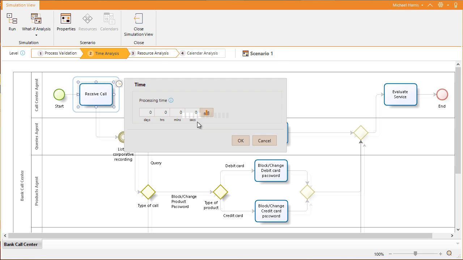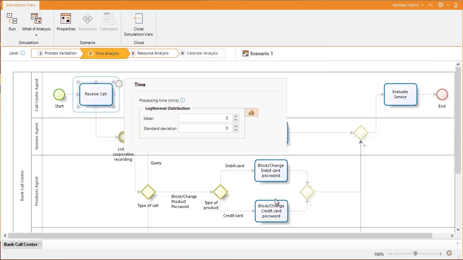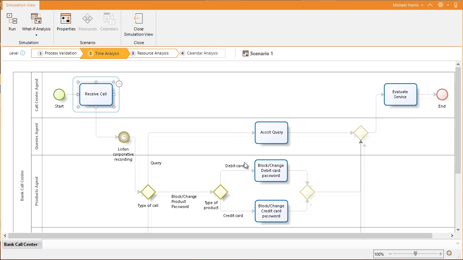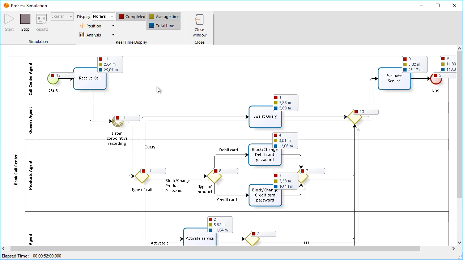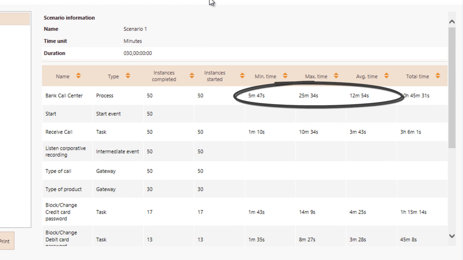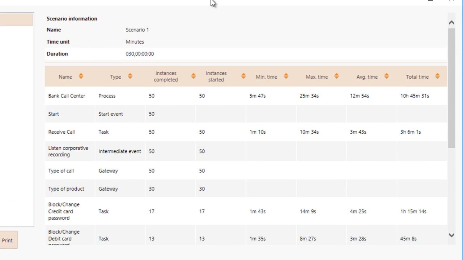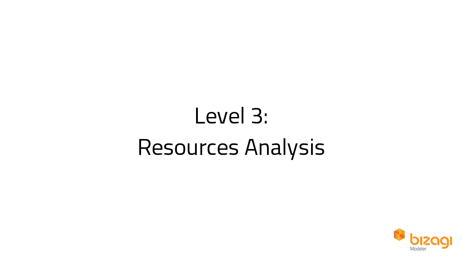He defines the frequency with which calls arrive at the process and the durations of activities. The time analysis level shows the ideal end-to-end processing time under the current conditions. Now that Michael knows how the process should perform, he can introduce more realistic conditions to the existing model, taking into account the resources needed to perform tasks.